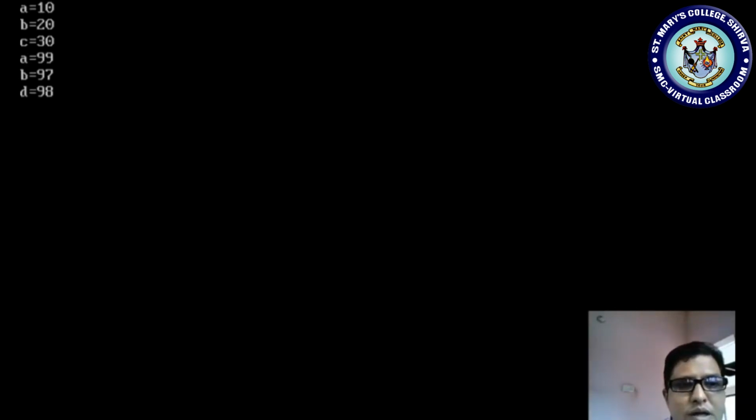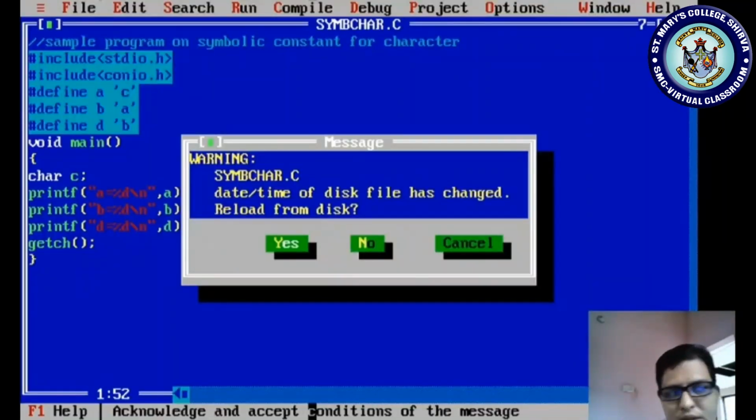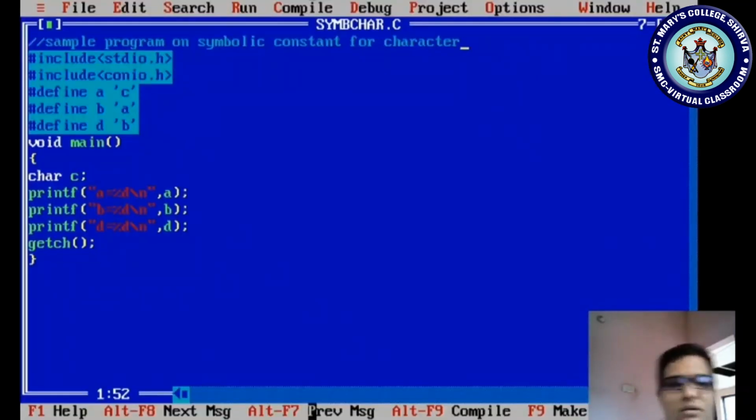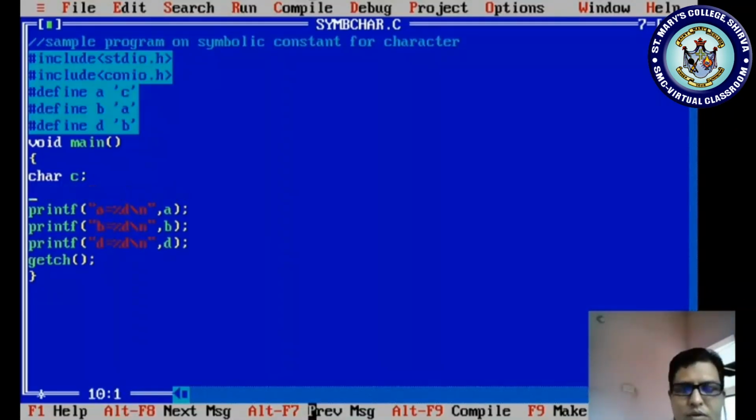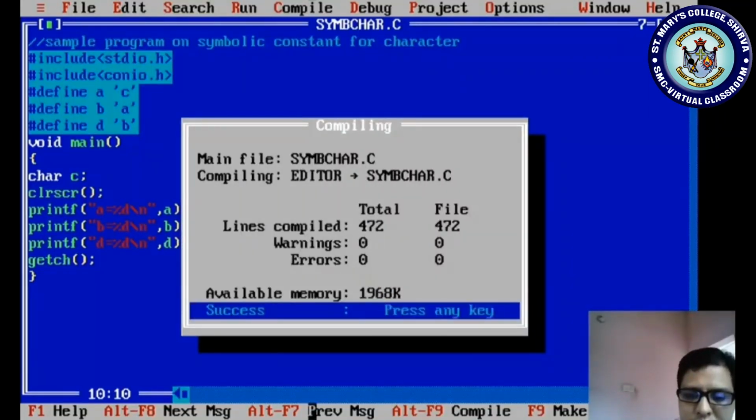Why is it showing the earlier result also? Please observe here in the result screen. You are getting the earlier output also. Why? What have we not done? We have not used any clear screen. Got it? If you have used CLRSCR, then save it, compile it and run it. Now you are seeing the result in the form of 99, 97, 98.